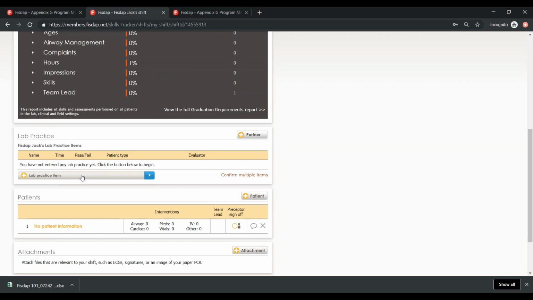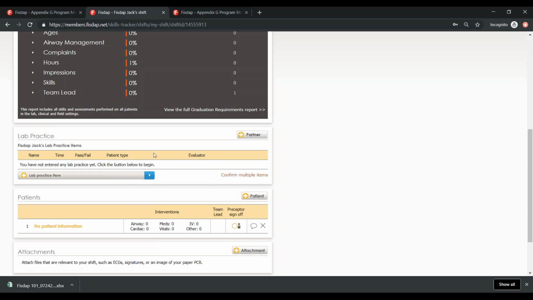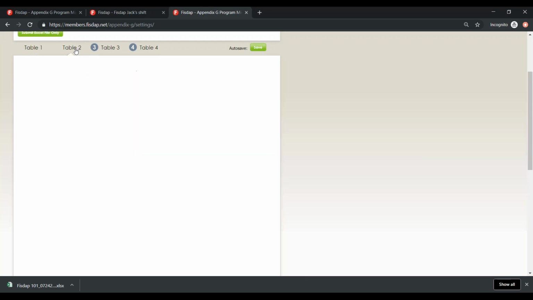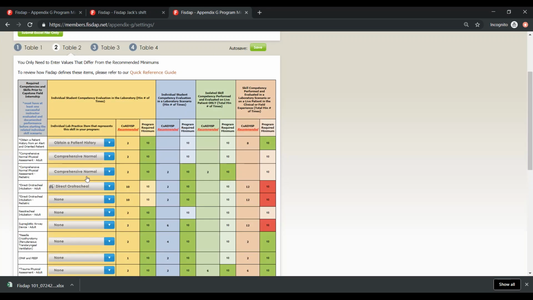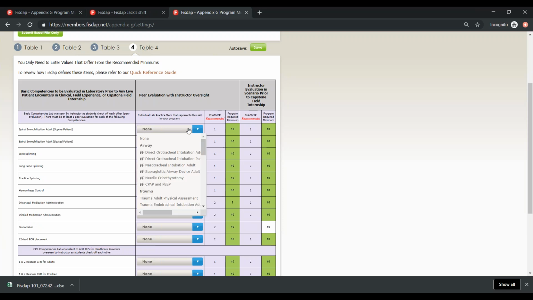You could be using our defaults, but the only place that lab skills are tracked is going to be on column 1 of table 2 and column 1 of table 4. And again, that's what setting the option in the program minimums is going to do. Normally the lab skills will not give credit anywhere else in any of the other columns in table 2 or any of the other tables, except for column 1 of table 2 and column 1 of table 4. And it will only give credit for the lab skill that is selected for each of those items.